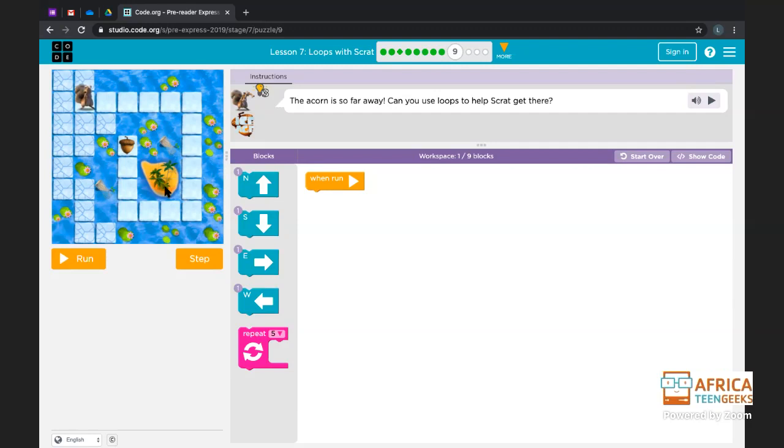What must I do so that Scrat can get his acorn? 5 steps east. Okay, so we say repeat 5 steps to the east. And then? 6 steps south. 6 steps. Yes. Okay, are you sure? Yes. All right.